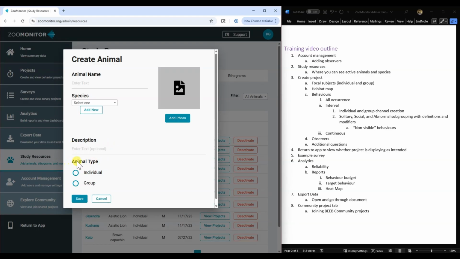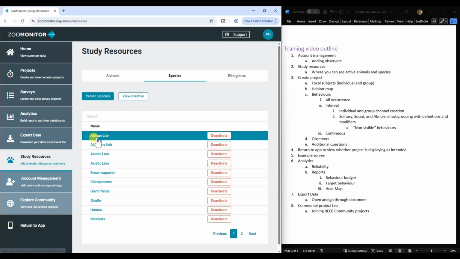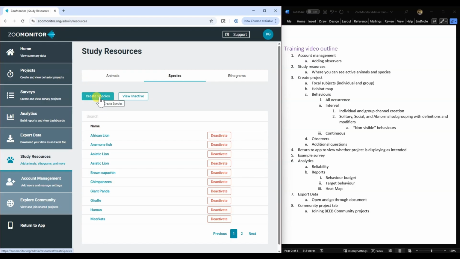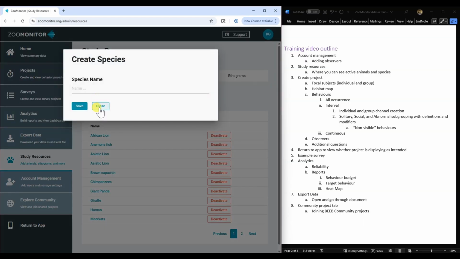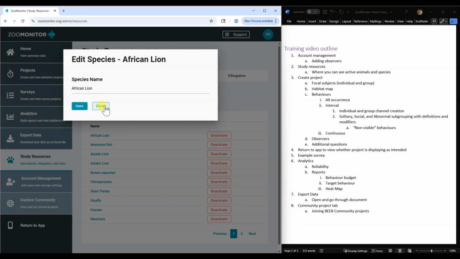And so the animal type is either an individual or a group. A group is going to be a group of the same species, and an individual is just an individual. And then for the species tab, you can just see a list of all the species. Here you can deactivate them or edit, or create a new species where you would just say the name of the species. And when you click on it, you can also edit the species name.